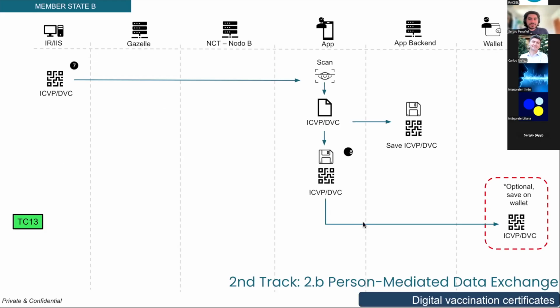So it's similar to the one that we've just seen, because there's no merge and nothing complicated behind it. Simply we get a QR code, we can scan it and store it in the application.